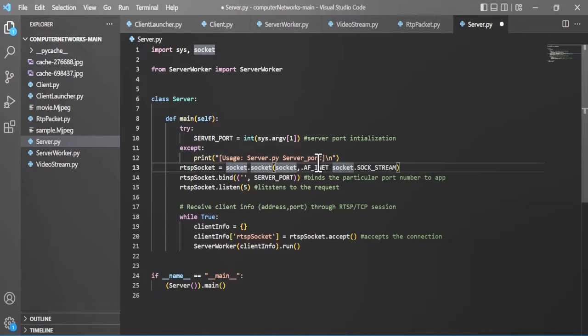Then we use the bind command to bind the particular port number to the application. Then we listen to the requests that come from the client. We receive the client information, address and port, through the RTSP TCP session. After that, the server accepts the request. Now we call server worker.py, where all the work of the server takes place.